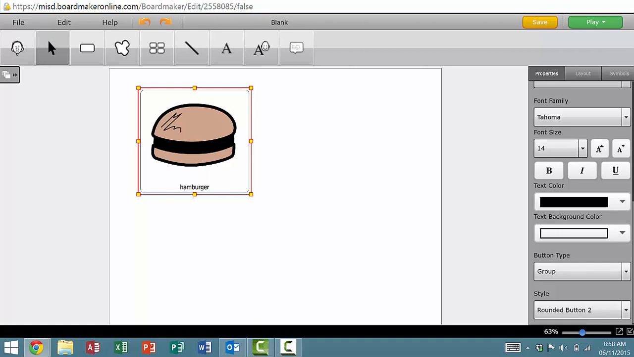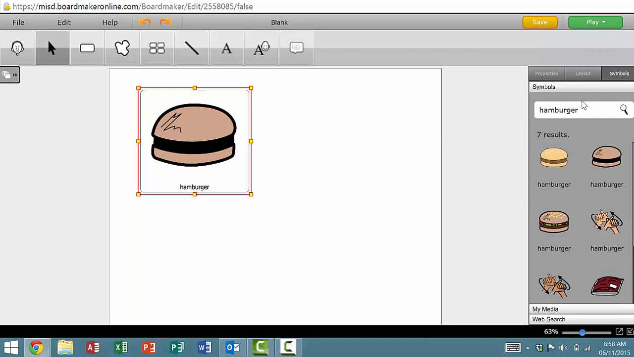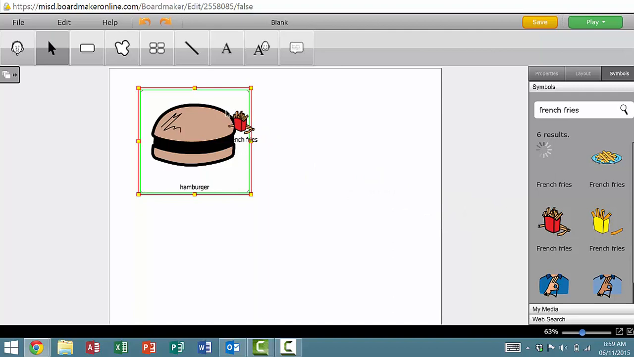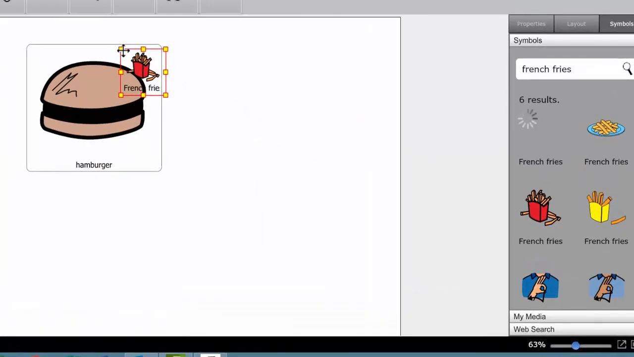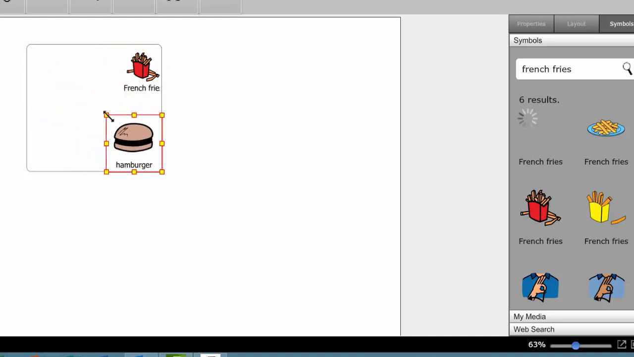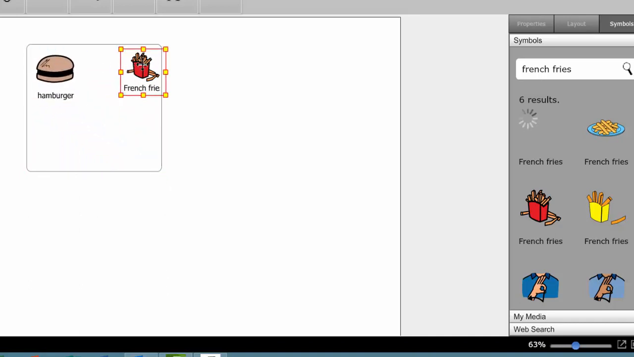Once I do that, I can go to symbols up here in the upper right, and I'm going to put in fries. And search for the French fries. Okay, once I see the symbol I want, I drag it over. And now, since this is a group button, I can have multiple symbols on one button. So now I can readjust. So here's a hamburger, French fries. I can move them around.